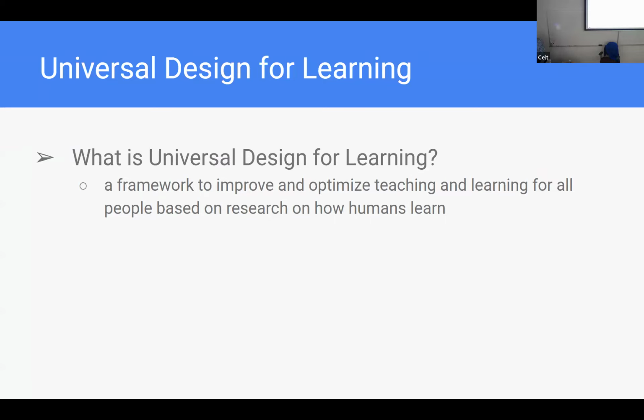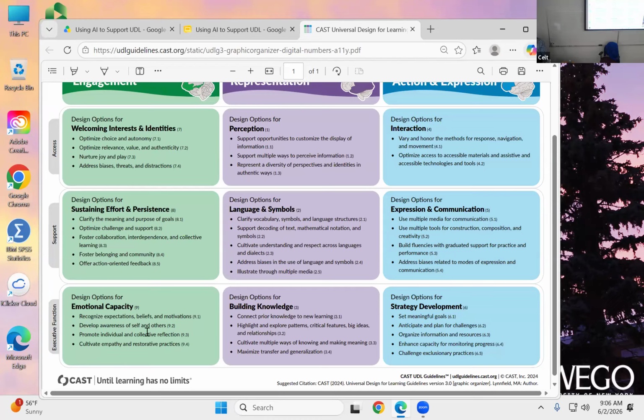Nurture joy and play is something that could be useful. We don't have to rule out the possibility that learning can be fun. We want to come up with ways of talking about the goals of the course, collaboration and interdependence and collective learning. There's been much more of a shift in the 3.0 guidelines to forming the sense of belonging and cohesion in a class, building a sense of community in classes. And also here, the executive functioning has been emphasized quite a bit more, helping students develop better skills at basically goal setting and pursuing those goals and so forth.